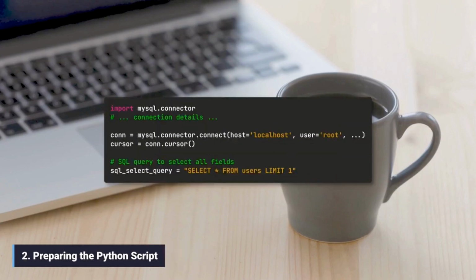2. Preparing the Python script. Back in Python, after connecting and creating the cursor object, we define our SQL query string. We use SELECT * FROM users to retrieve all columns from the table. LIMIT 1 is added to ensure we only get a single row, which is useful for testing.